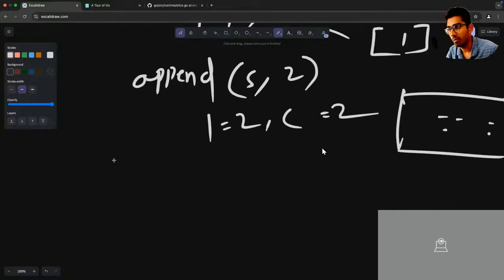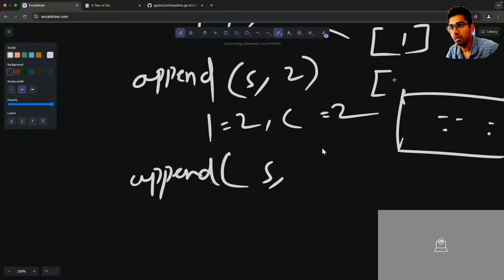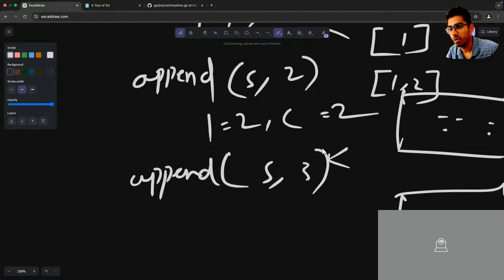Again, let's try to append another element. Append S, and this is what the slice looks like in the previous step, 1, 2. Now S3. Now at this step, what does append do? Since we have a capacity of 2 and we are trying to insert another element, now we need slots for 3 elements. Now what append does, it tries to find another memory location for the backing array, and the length will be now 3, but the capacity will be the double of the previous one. So previously we had a capacity of 2, now we will have a capacity of 4.